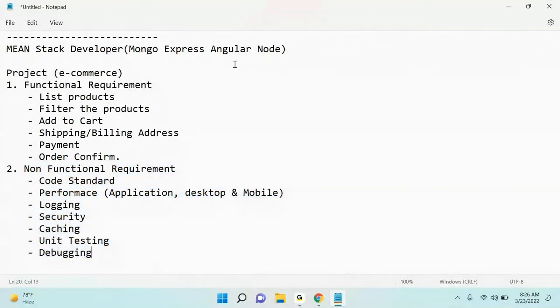You will learn Angular, that's okay. We're also going to give Mongo, Express, Node, everything. But we are focusing most on the project part, and in the project part we'll divide into two parts: one is functional, one is non-functional. In the functional part, we're going to develop the Angular application and the functional requirements. But apart from that, we are giving these non-functional requirements. And the non-functional requirement is more important than the functional requirement, because anyone can do the functional requirement if you learn Angular. But coding standard, performance, logging, security, caching, testing, debugging, a lot of things are available in non-functional requirement. How you can implement these things in your application is the main agenda of our project. This is the overall structure of what we are going to do.